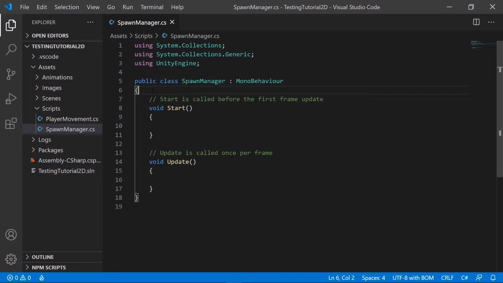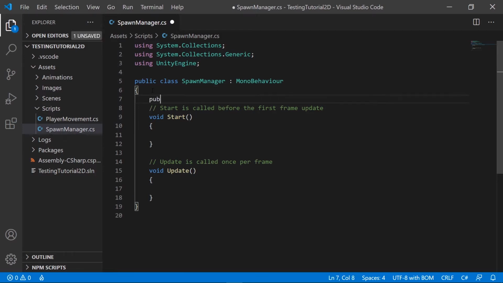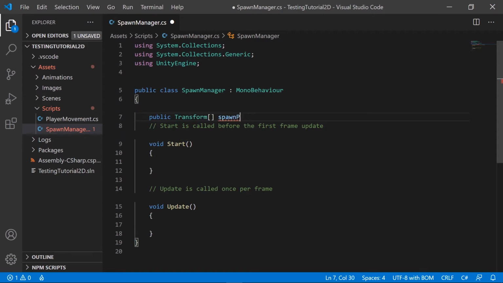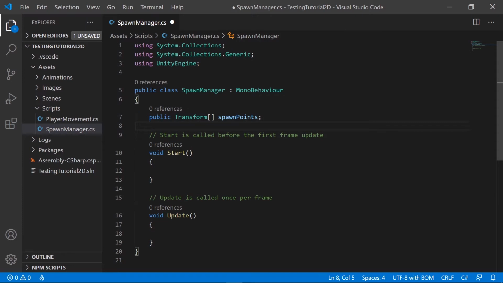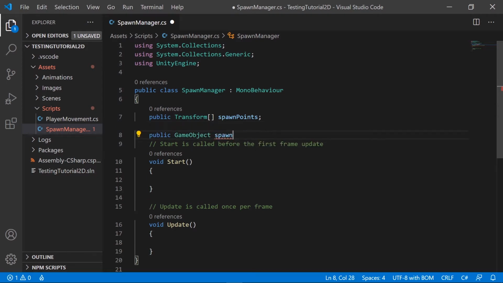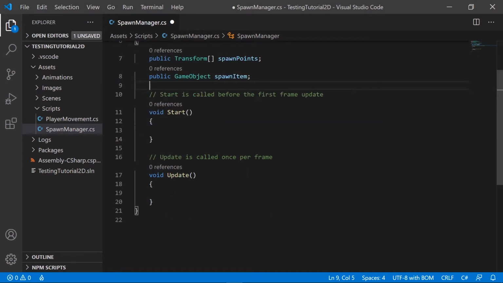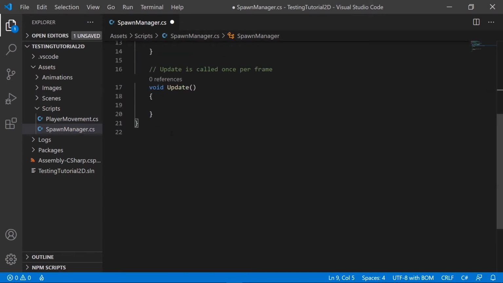There are a few things that we need in the definition here. I will create a public Transform array spawnPoint, very important. Later we are going to use it for random positions. Another thing that we need is our spawn item. Probably I will create a function just for spawning, void Spawn.